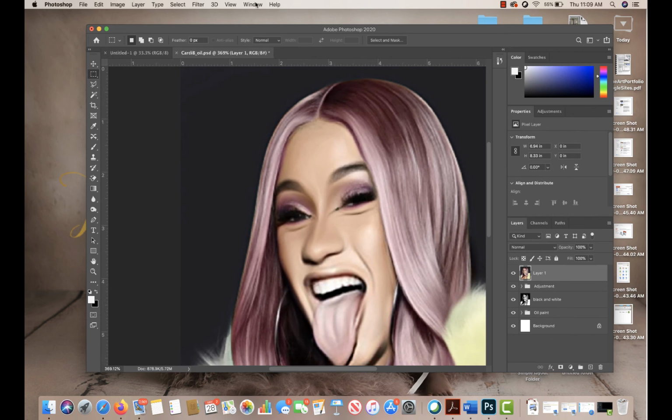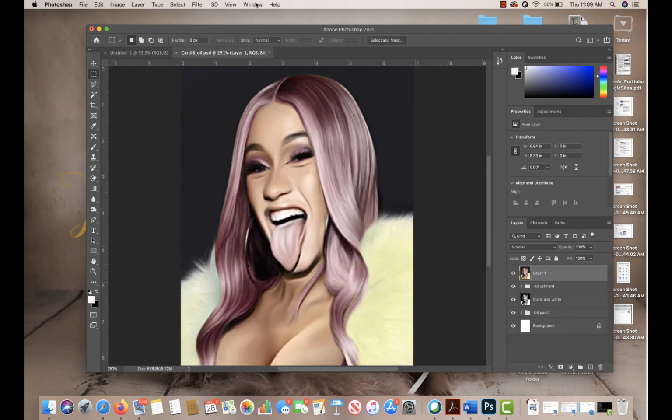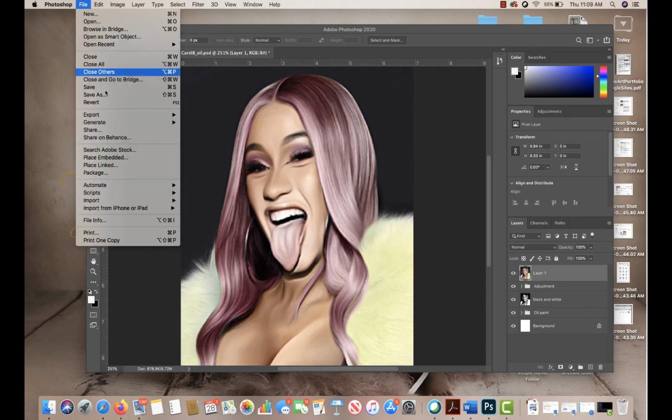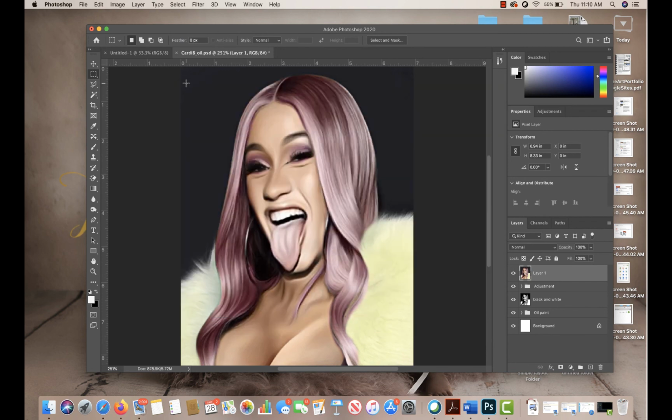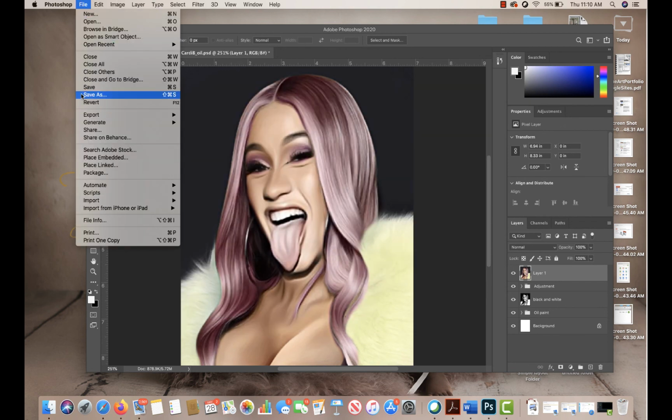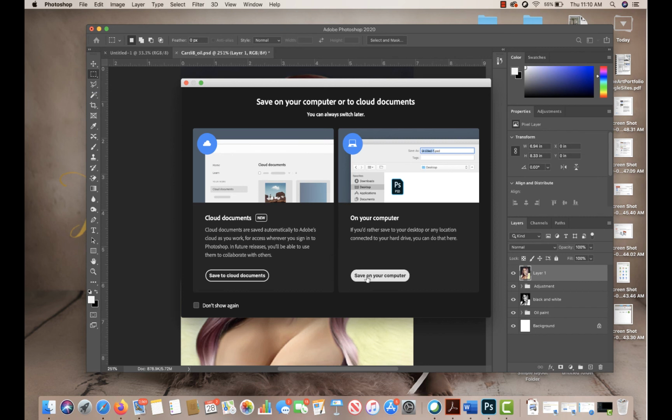And if you want, you can hit Command or Control Zero, and that'll fit it back on your page. And we can go File, Save As, and we want to save it as something different. They changed Photoshop since last time I signed in. So you can either save it to your cloud or save it to your computer.